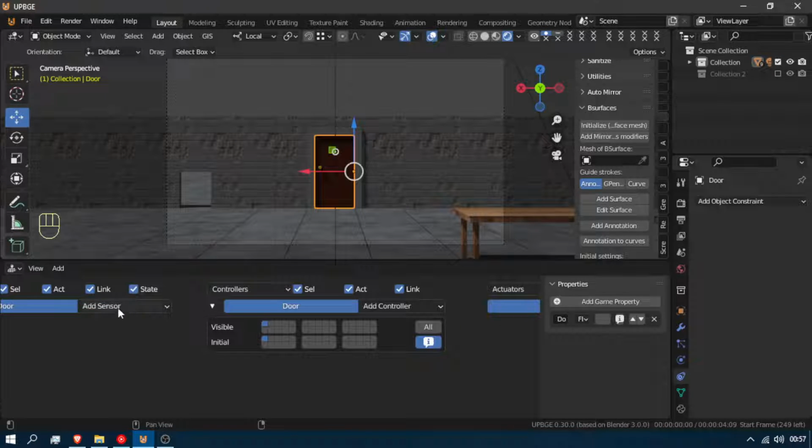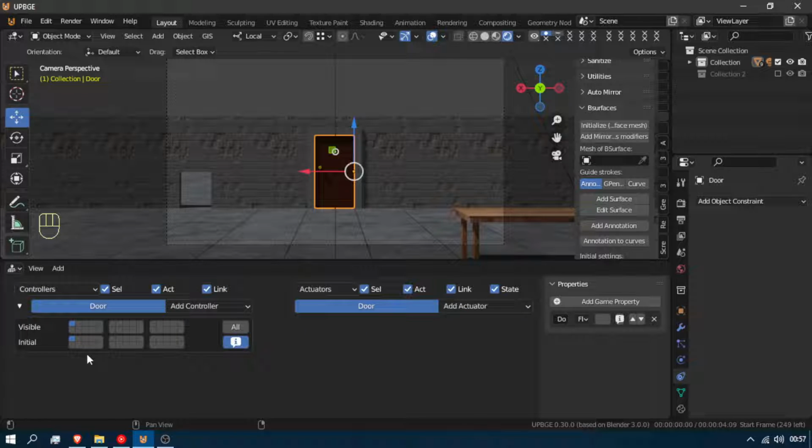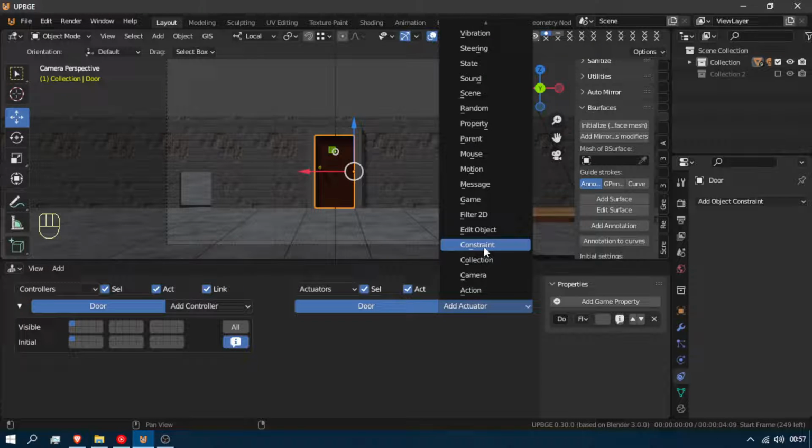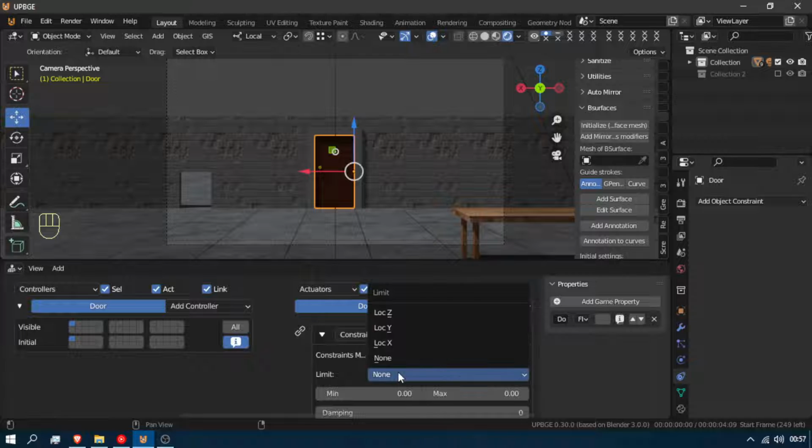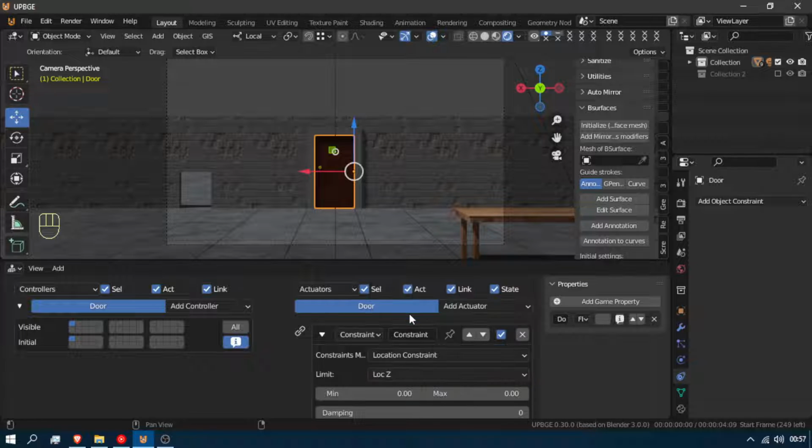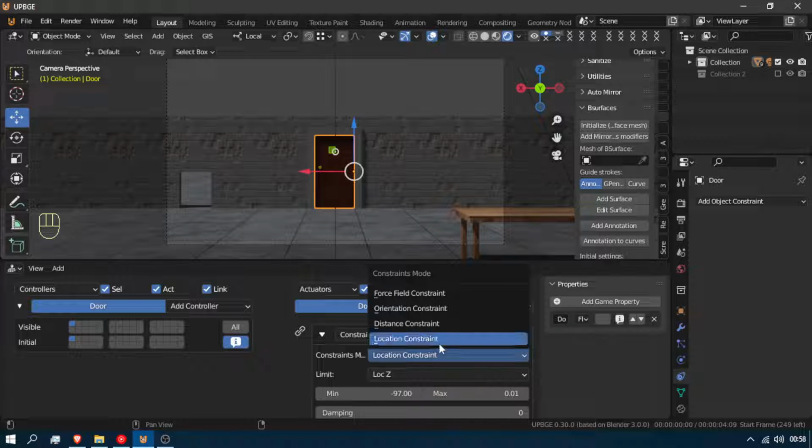Okay, I'm gonna take this away. I'm gonna give it a constraint limit on the Z. Minimum would be 0.01. Actually, this would be -97, and maximum would be 0.01. And location to orientation.